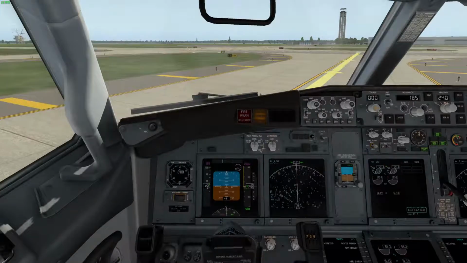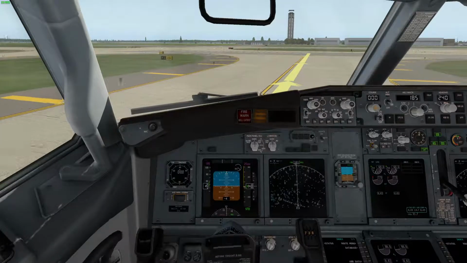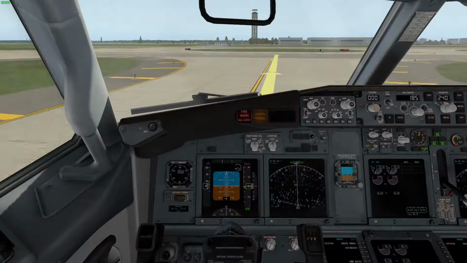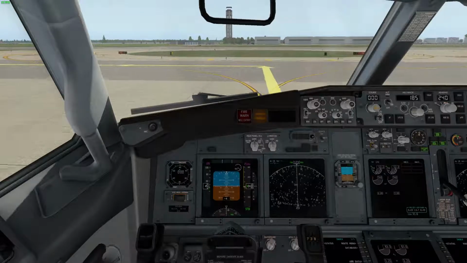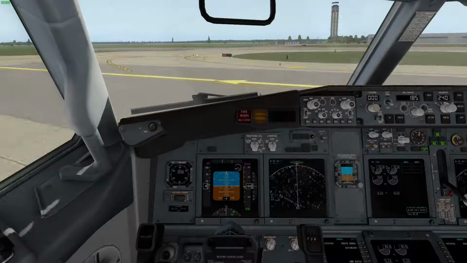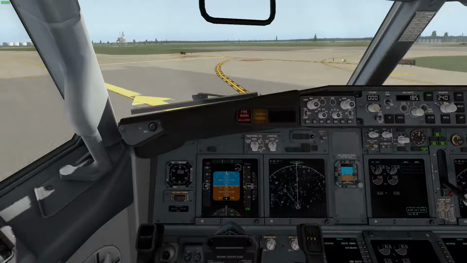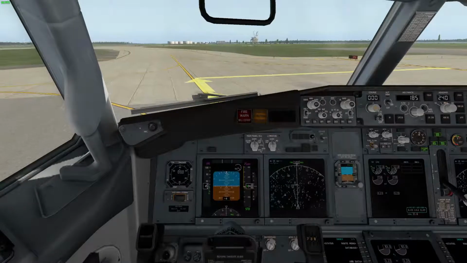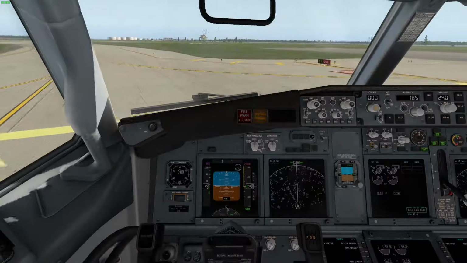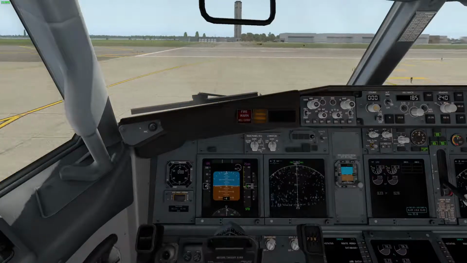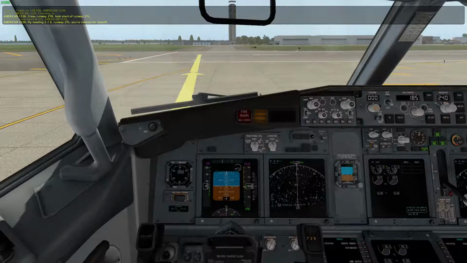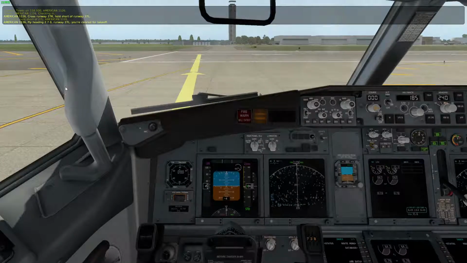I have to be a little bit careful with this area here, because this is just 2 left turns in a row. And I think our instructions were to hold short of 27 left. American 1126, fly heading 270, runway 27 left. You're cleared for takeoff. Alright, so we've been cleared to take off, runway 27 left.